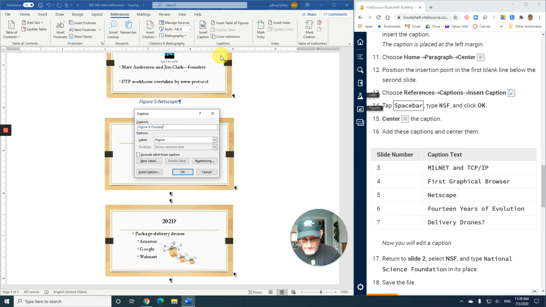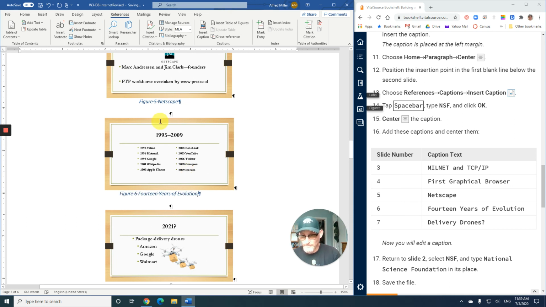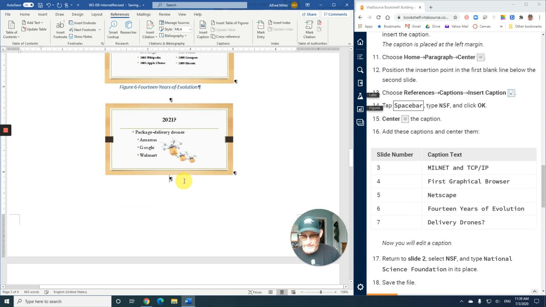What's that? 14. Whoops. One more E. Years of evolution. Click OK. Do Control E. And in fact, I should have mentioned it, you could actually even press the Enter key if you really wanted.